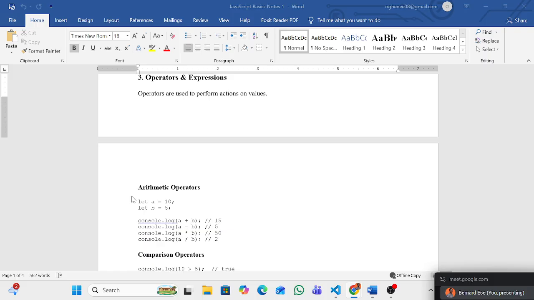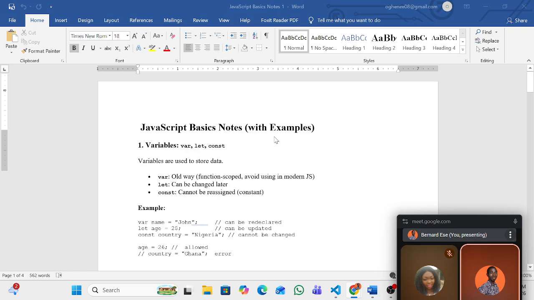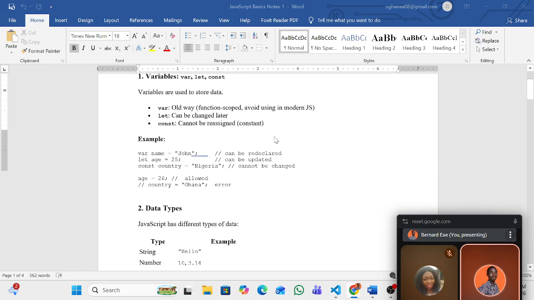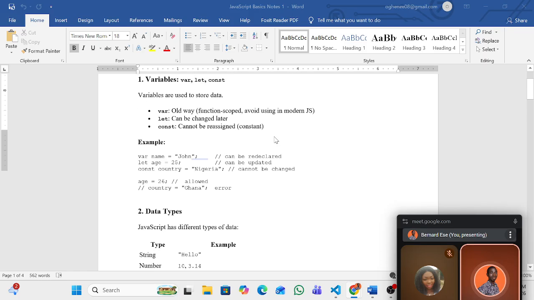Before I start, let me quickly do a recap of what we looked at on Wednesday. We looked at variables: var, let, const. I will say var allows redeclaration and also allows updating. Now I'm talking about variable declaration.